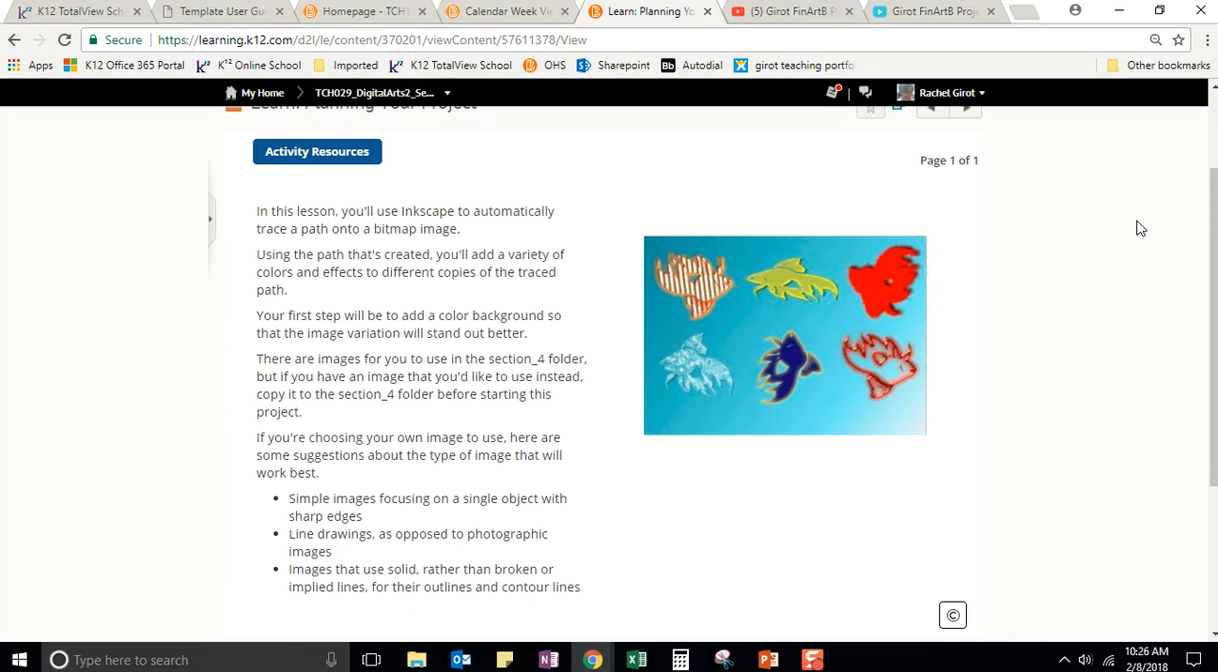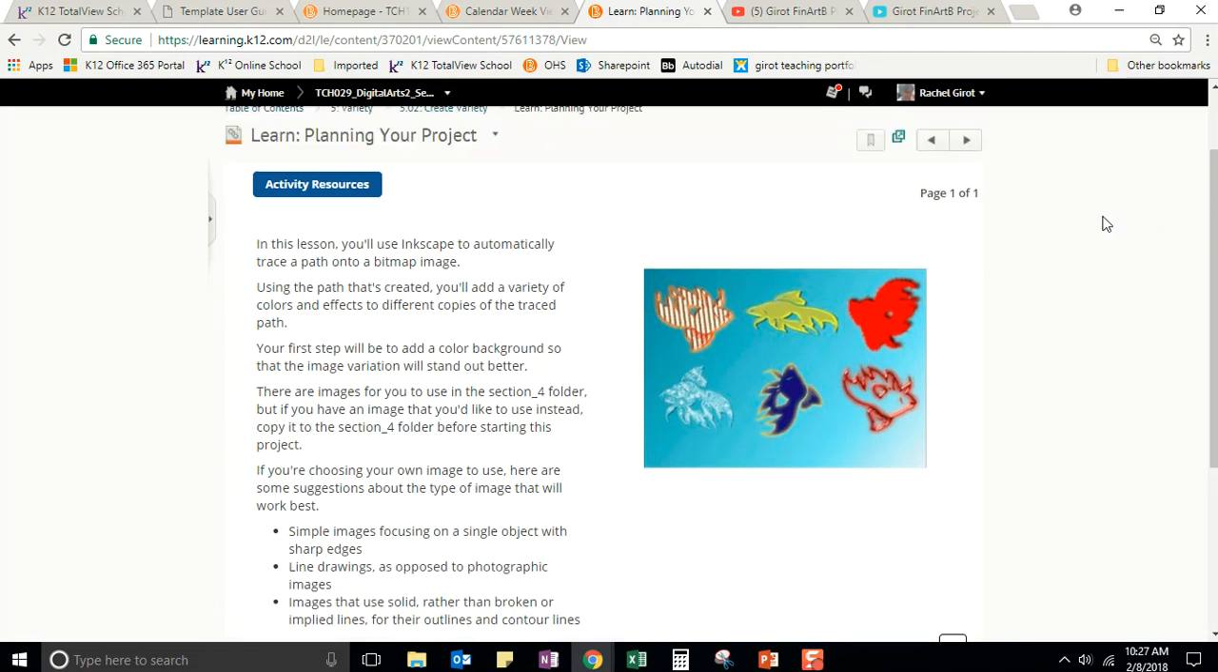There are images for you to use in the Section 4 folder, but if you have an image that you'd like to use instead, copy it, or rather paste it, into the Section 4 folder and save it before starting this project. If you're choosing your own image, here are some suggestions about the type of image that will work best. Simple images focusing on a single subject with sharp edges. Line drawings as opposed to photographs. Images that use solid rather than broken or implied lines for their outlines and contour lines.